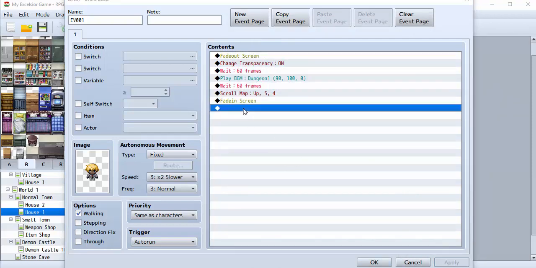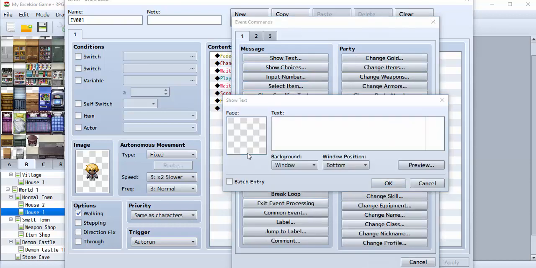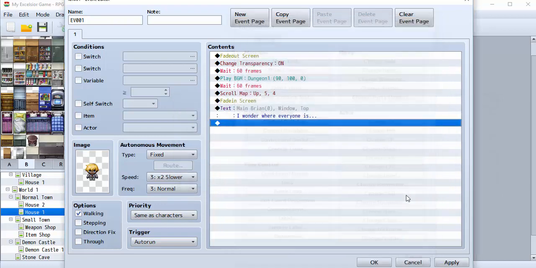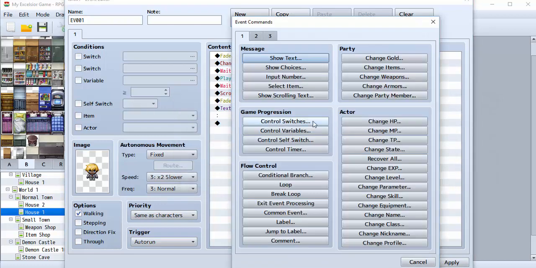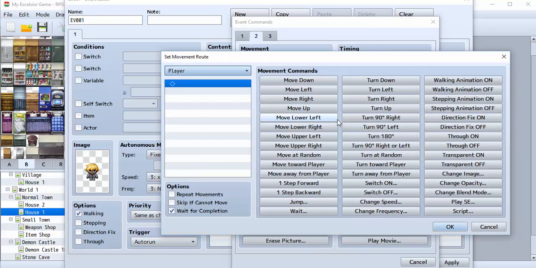Doesn't matter how fast you do it, it's going to fade the screen in. And then what's going to happen, our intro cutscene is going to, or not our intro cut, just a cutscene. And so our character is going to talk. I wonder where everyone is. Top preview. And then I want to have him move around a little bit.